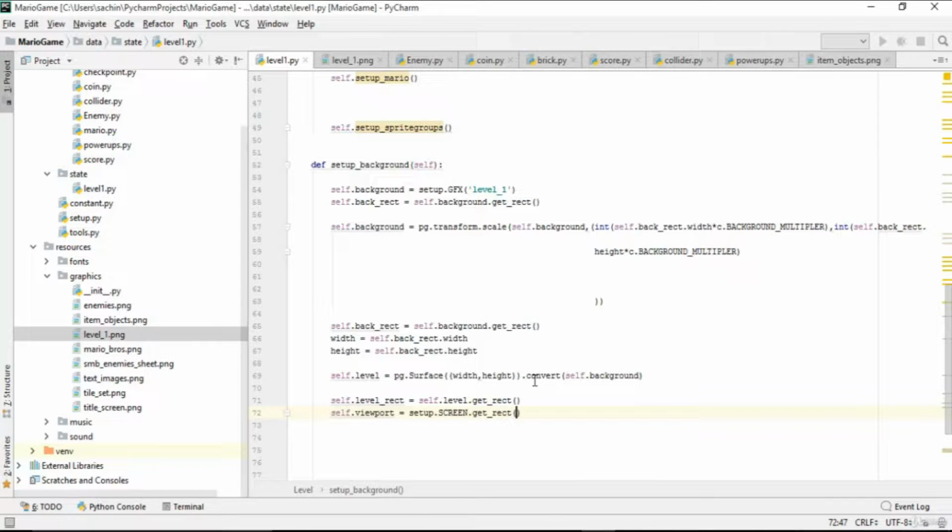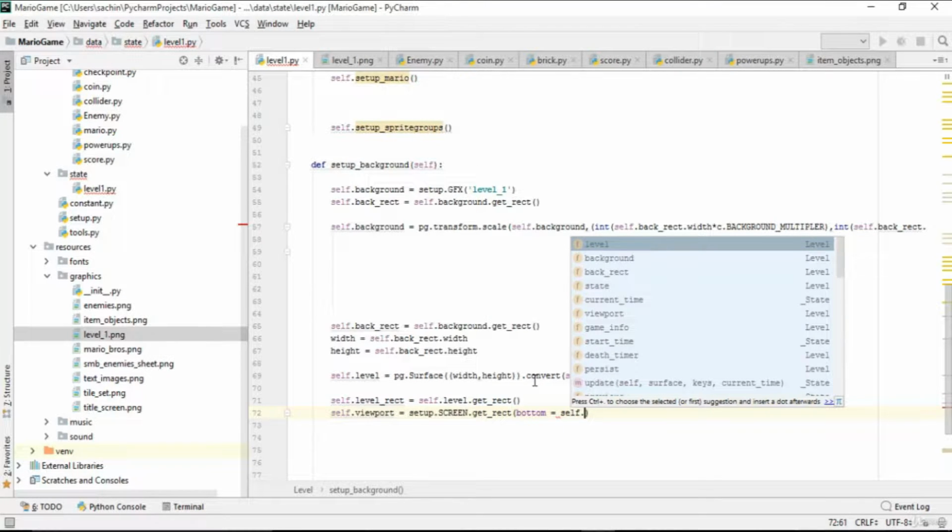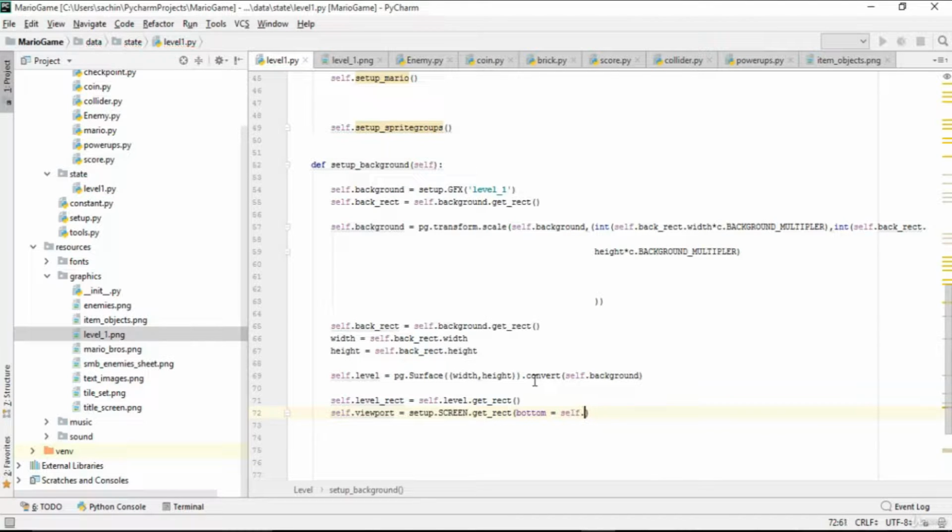So get the rect, and here we have to pass a bottom, which is self.label_rect.bottom. This should be label rect dot bottom, because the base is basically the same as that of the viewport.